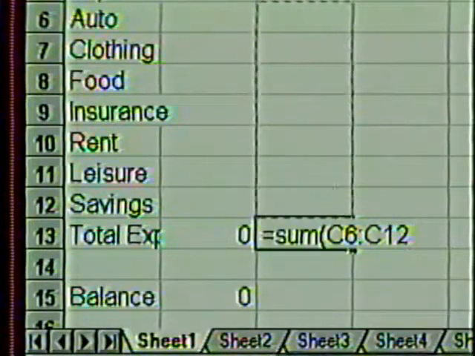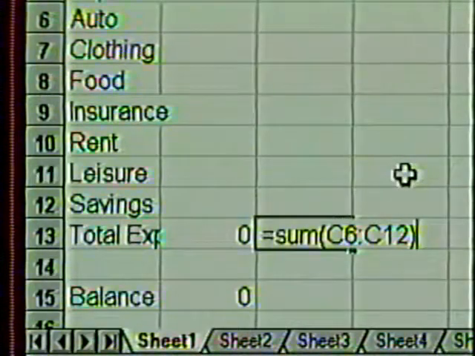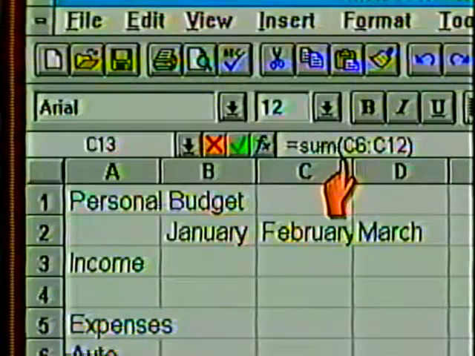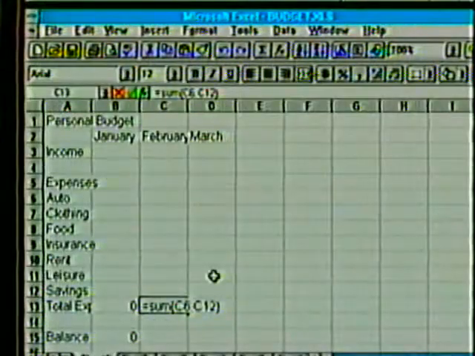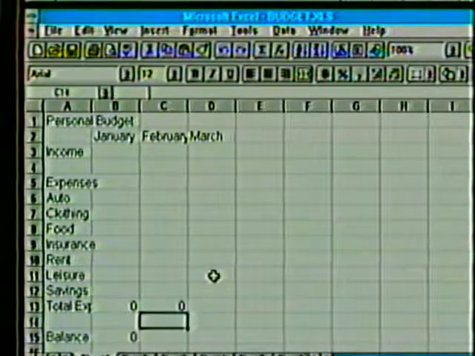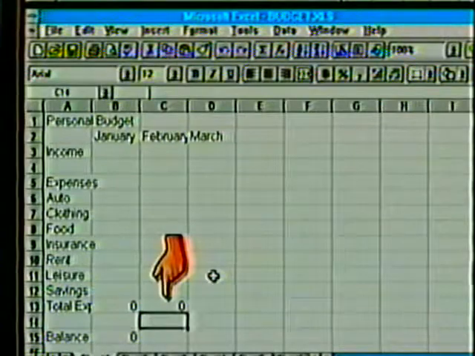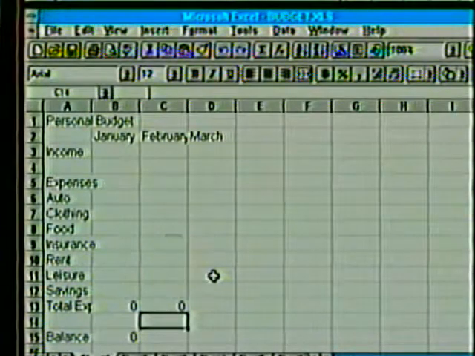Now release the mouse button and type a close parentheses. Your edit line should show equal sum paren C6 colon C12 close paren. To complete the function, just press the Enter key. And there's another 0 indicating our formula for total expenses has been entered into the cell.